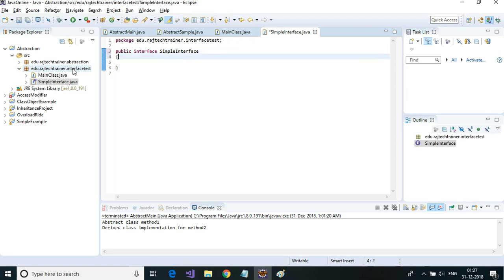As we said, it can contain constants and methods. For example, if I put in float pi is equal to 3.142, this becomes a constant, and there will be an unimplemented method like public void method1.